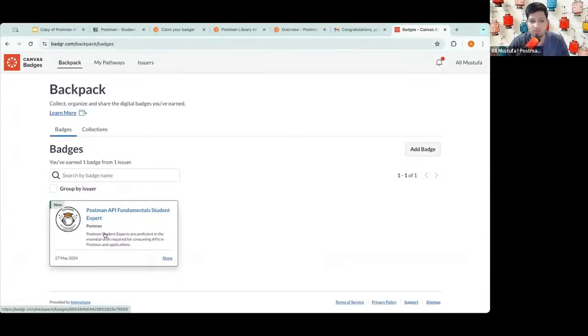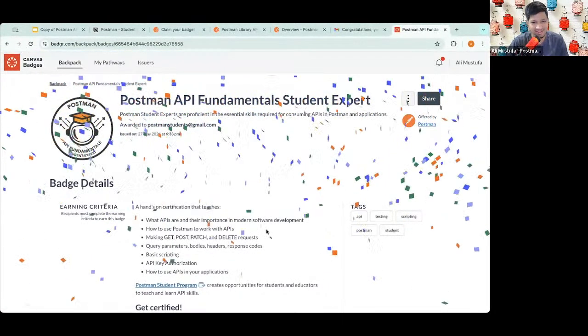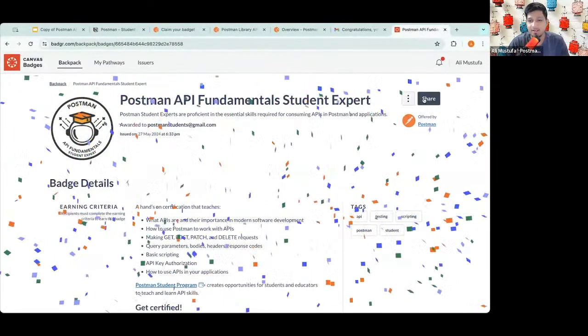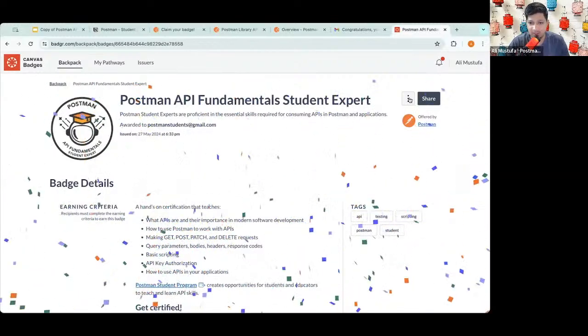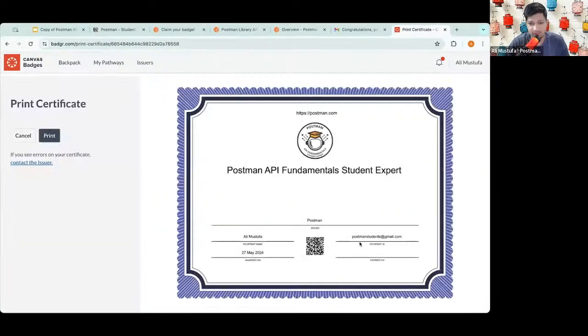And you can see this is the new certificate which is awarded to me. If I click on here, you can see the confetti and I've got this certificate. And you can click on these three dots and click on print certificate, and that will download the certificate. Now you can see that my email address is visible here.